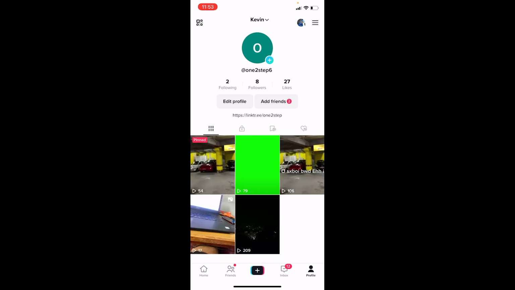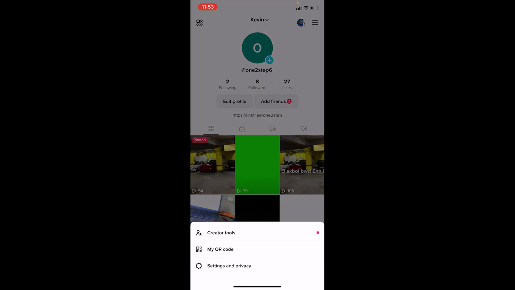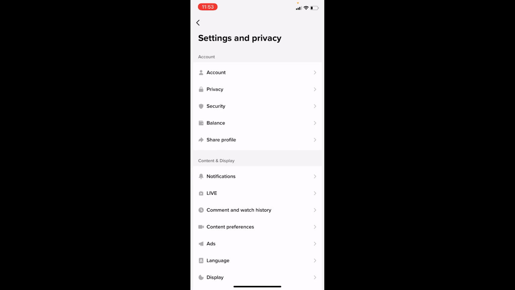First thing first, open up your TikTok and click on profile at the bottom right of your screen. Once you're in the profile section of your TikTok, at the top right there is going to be the three line. You want to click on the three line. Once you do that, where it says settings and privacy, you want to click on settings and privacy, and over here where it says privacy, the second option right below account, you want to click on privacy.